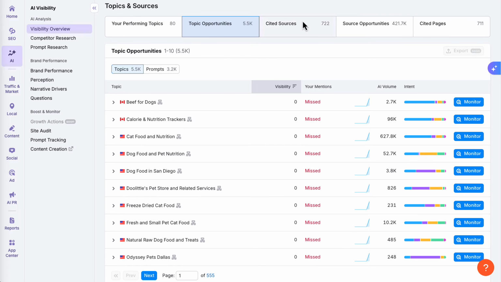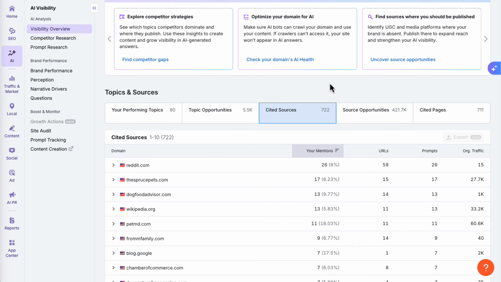Now, the next section that we have here is cited sources. So of course, these are the websites that the AI systems reference when generating answers, because AI does pull from different sources, not just one. So you want to make sure that the brand is appearing on different sources, and this will give you an idea of where you are currently being cited.